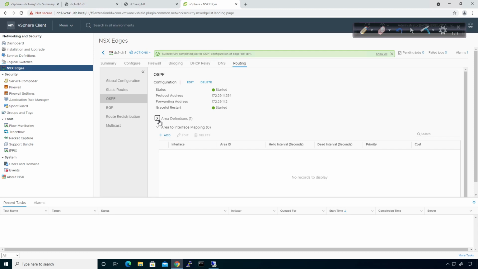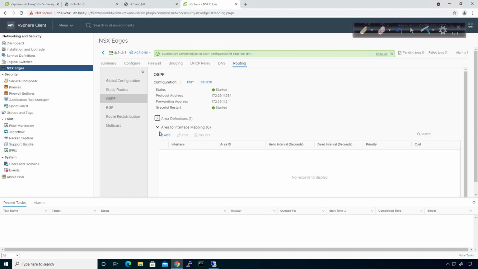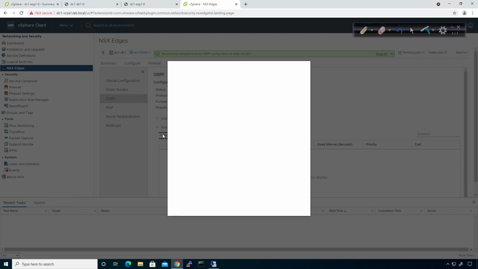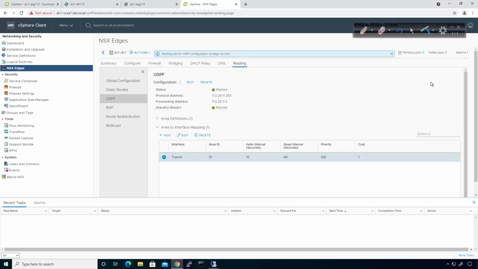I'm going to go to area definitions. We can see that area 51 is the only area that we've got. If I click on add mapping, in the transit link we're going to go with all these defaults. We're basically enabling OSPF on the transit link, which is the uplink on the DLR, but it's an internal interface on the ESG. I'm going to click on add and then publish. All right, that's going to push that data out.